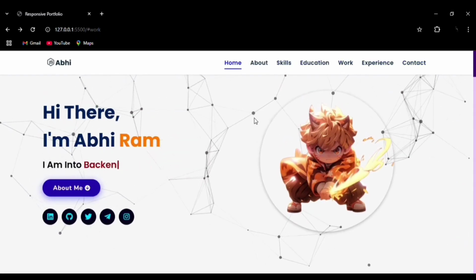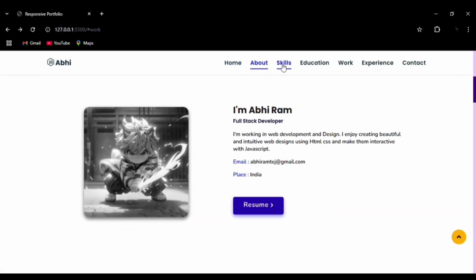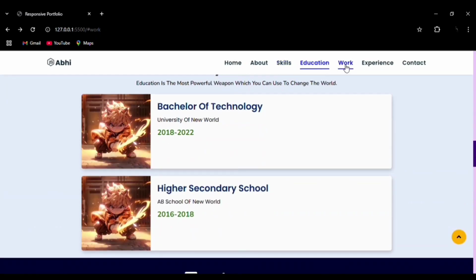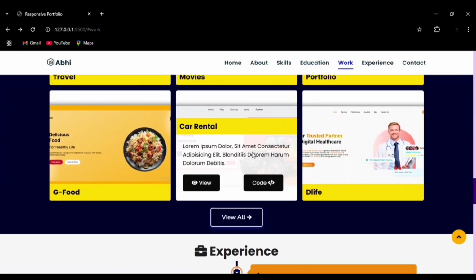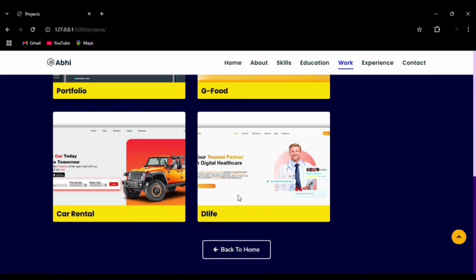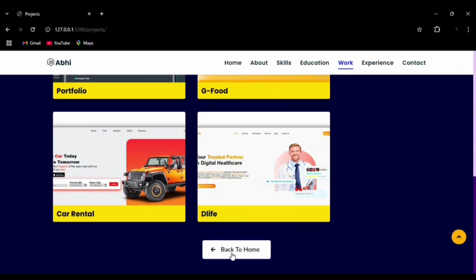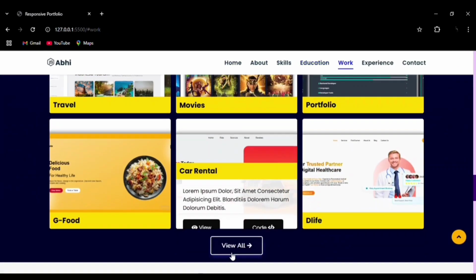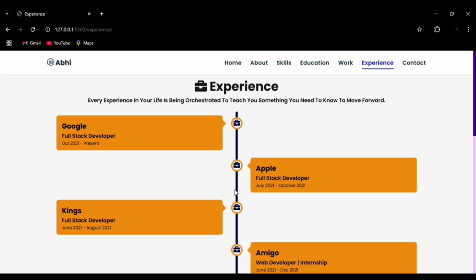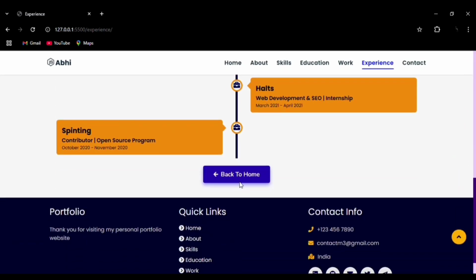And you can see about, skills, education, then work. The work is also integrated to another page, so when you click on it, you will be taken to the next page that we have integrated here. You can go back to the starting page by the back to home page button. It goes for the experience also. When you view all, you will be taken to another page that we have linked. You can go back to the home page.